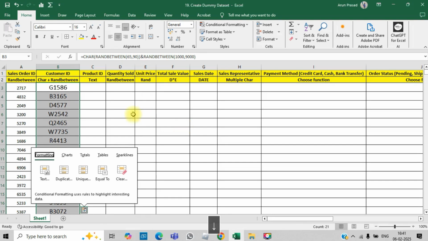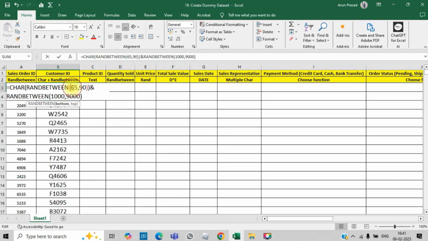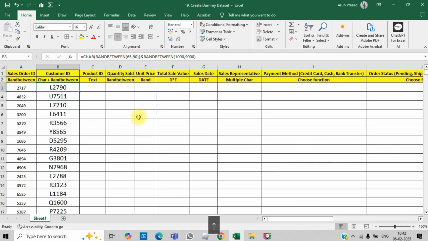The formula is very simple. Just double click on this one and you will get the formula, which is CHAR RANDBETWEEN. So you got an alphanumeric, but it keeps changing, right?